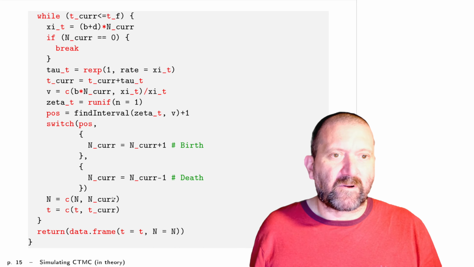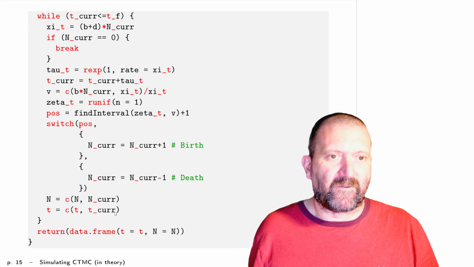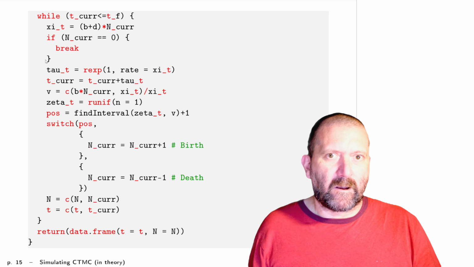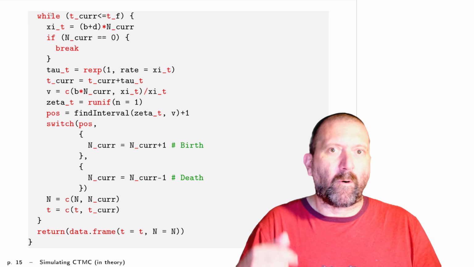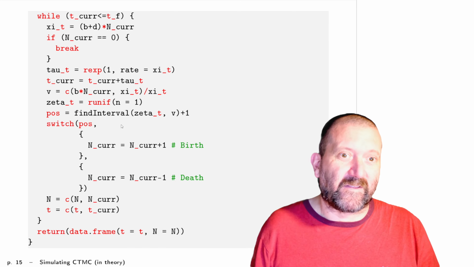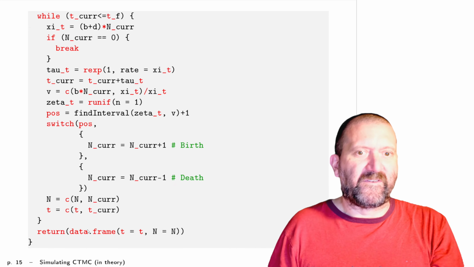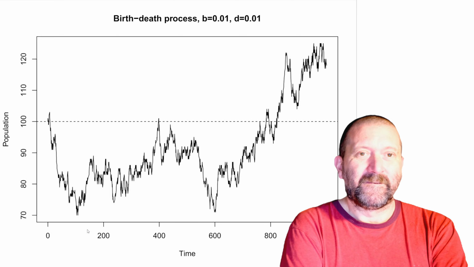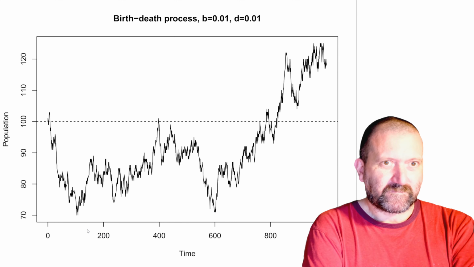Augment the vector of results. So add this new current state and this new current time and proceed. Okay, this is in the while loop. And when it exits the while loop, either because of a break or because the current time has become larger than TF, then it just returns a data frame, so a column of T's and a column of N's. Okay? So this is what happens when the birth equals the death.